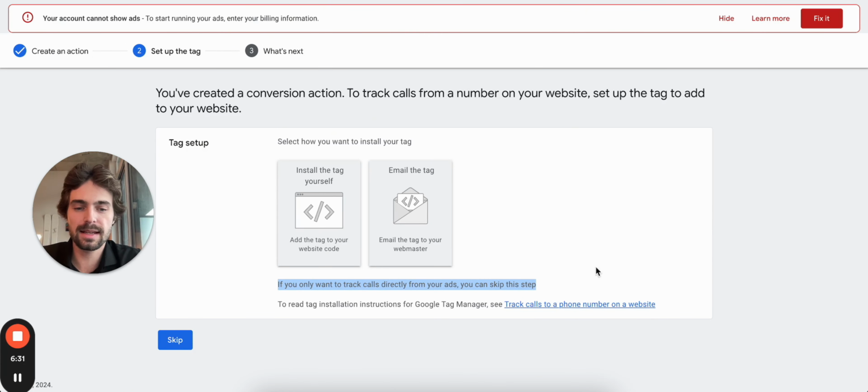This is basically telling us that we need to set up the Google forwarding number on our website, which is already going to be set up.